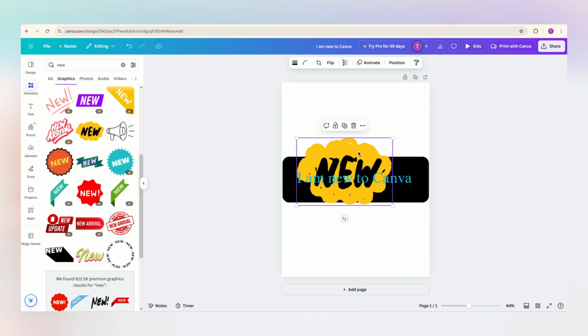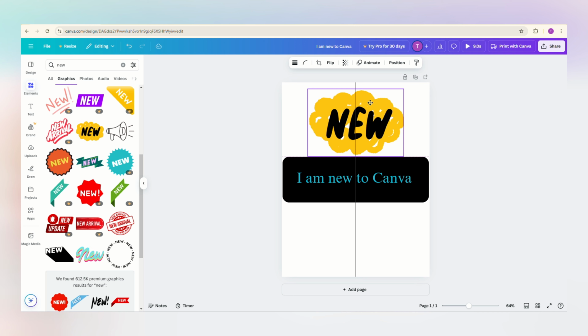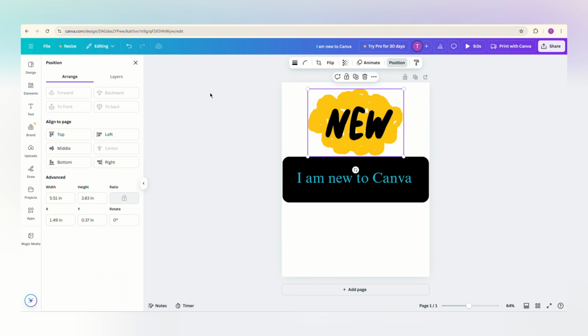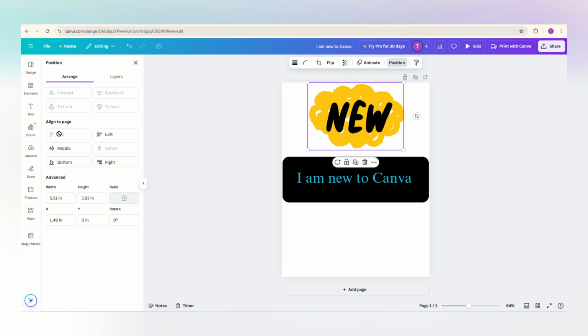This one will do just fine. Let's go ahead and adjust the size and move it around. And yeah, I think this will do for now. And don't forget, if you don't want to drag it, you can go over to Arrange and click on the shortcuts to place it in the position that you want it.